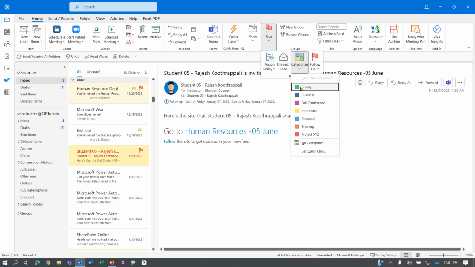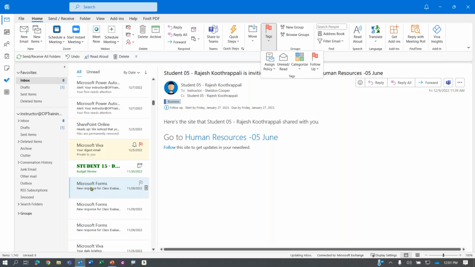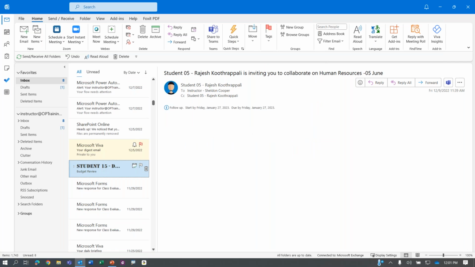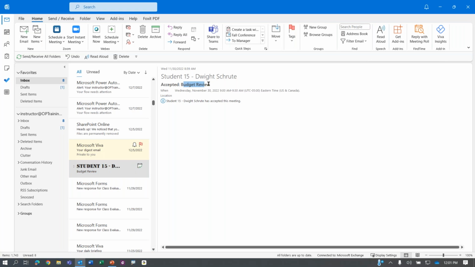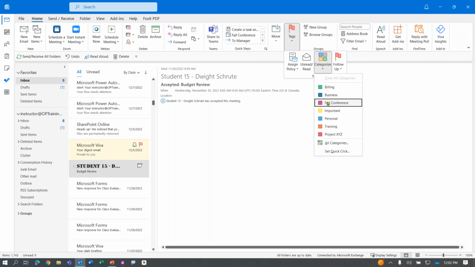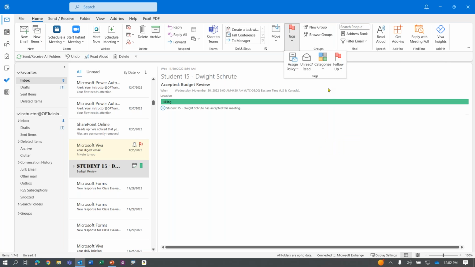Now, let's say this one here is related to business, and this one here. Now, let me show you this. This email here obviously has to do with the budget. But what if this is specifically about the budget for the fall conference? So notice how this email here is related to two different categories. Well, notice if I go here and I select, I can tag it with billing, and notice there's the billing, but notice I can go back and tag it also with fall conference. So notice we are not limited to just one category per item.